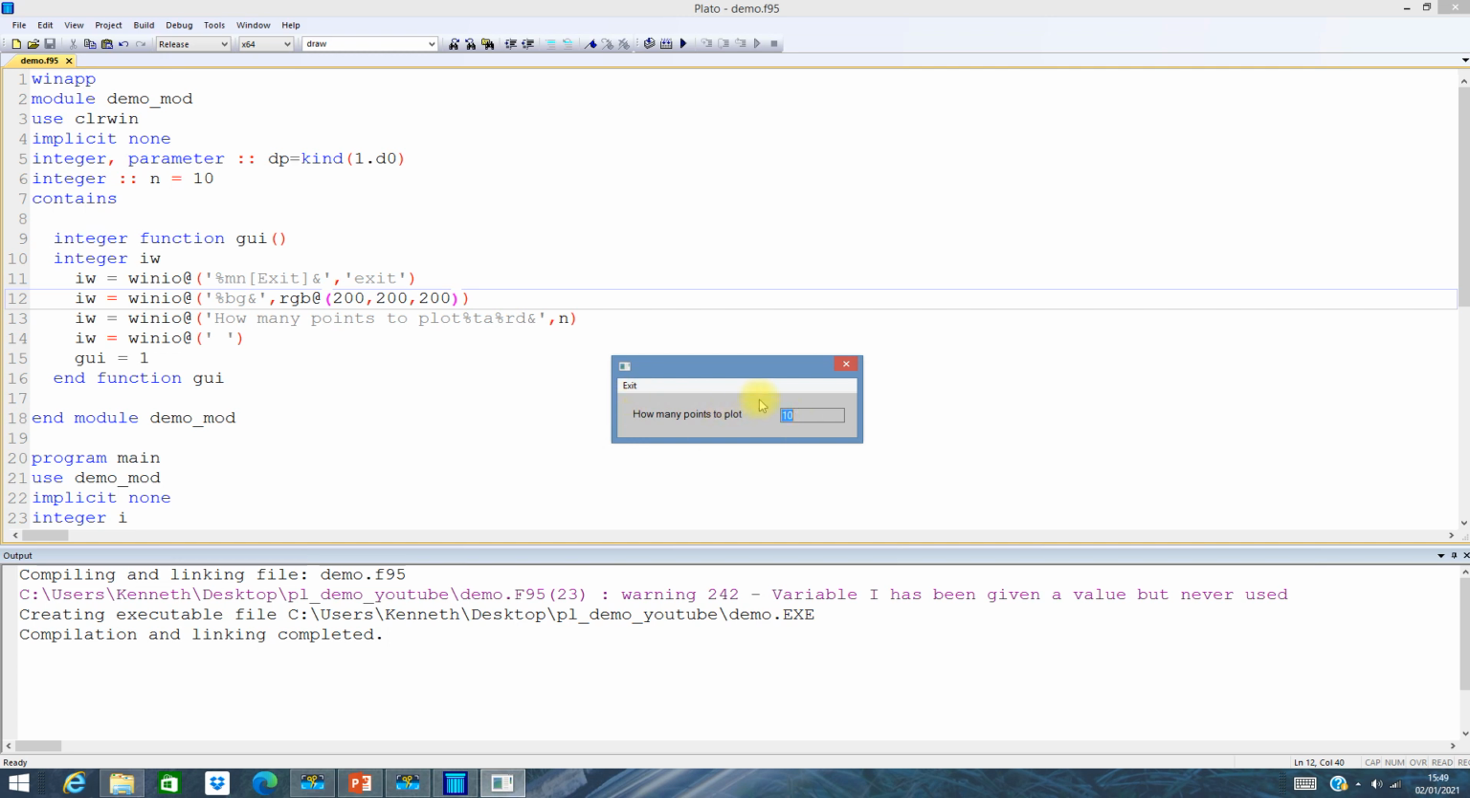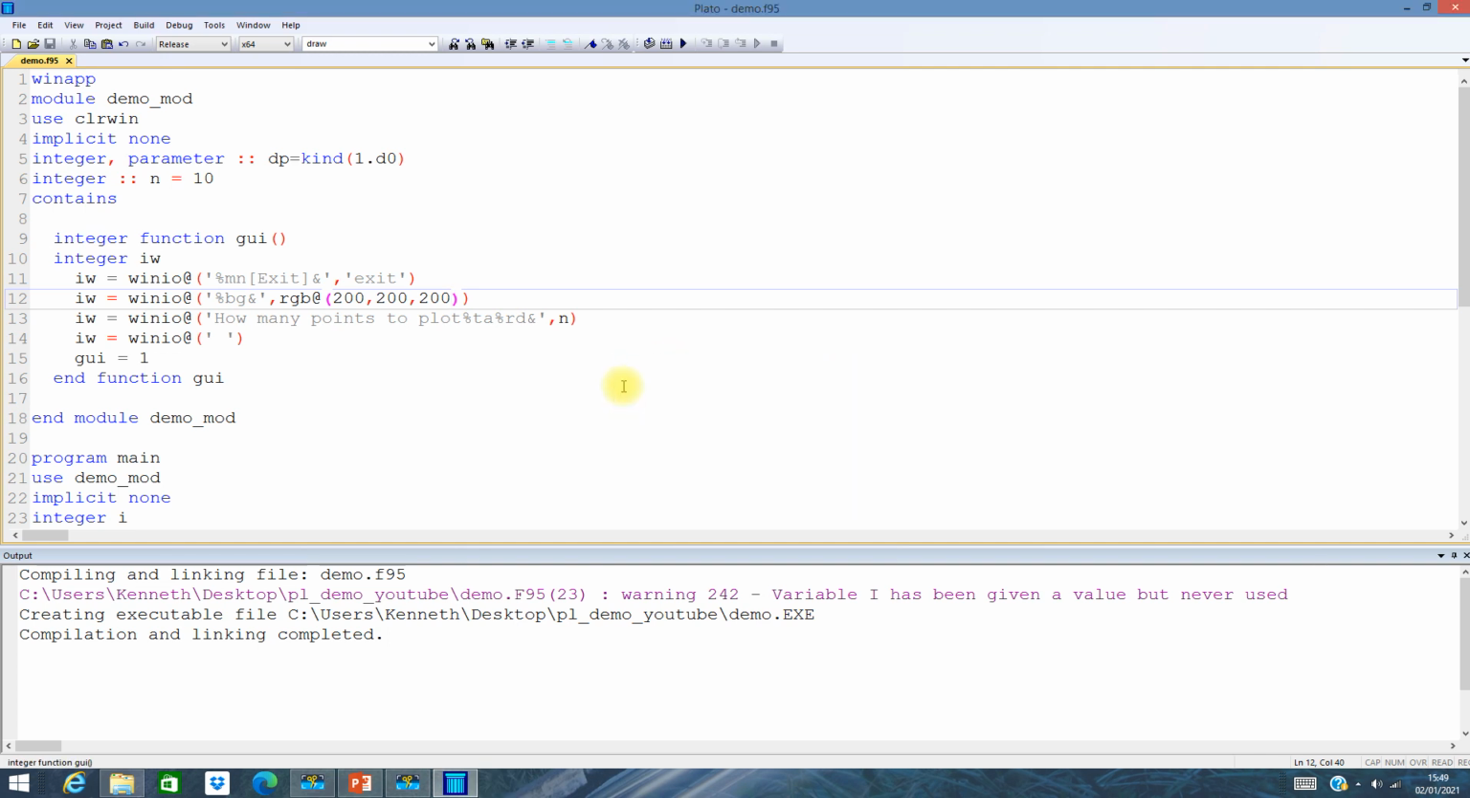The problem is we really want this box to be a different colour. So we can use the %bg with a grave accent, and that tells the program that the colour that's being specified is associated with the next control, and the next control is this %rd box.